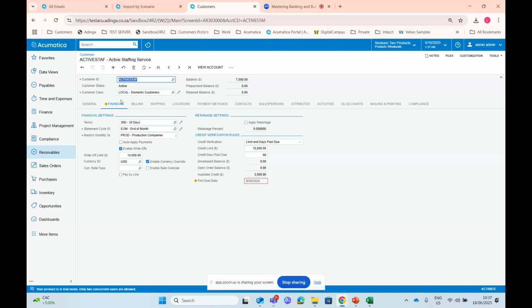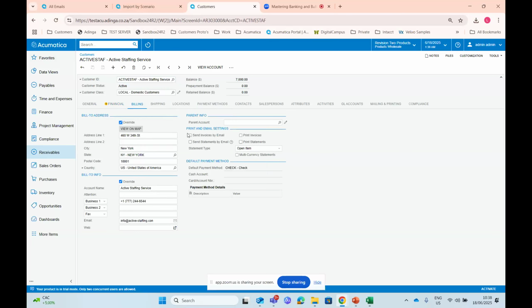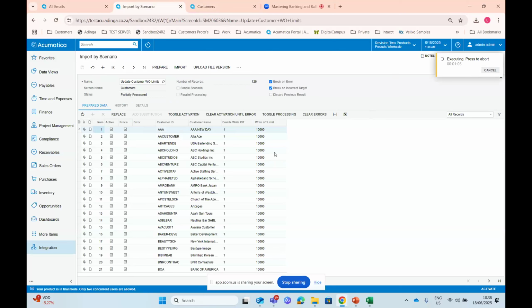So I think the most important lesson out of this is if you do an import scenario, exactly where the fields are on the screen is where you will find them in the import scenario. If I was going to change, maybe tick this, I will find it under print and email settings. So you will find it in the same place where it is on the screen. So let's go back there. That's still busy running.